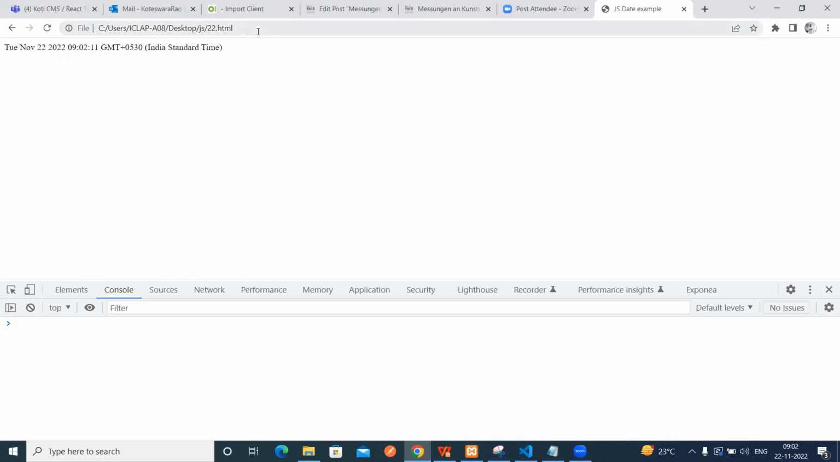By default it is printing the day, Tuesday, then the month, then the date: Tuesday November 22, and the year is 2022. For the time, the first one is the hours, 9, the next one is the minutes, 02, and the third one is the seconds, 11 seconds. GMT plus 5:30 is our time zone, IST, Indian Standard Time.